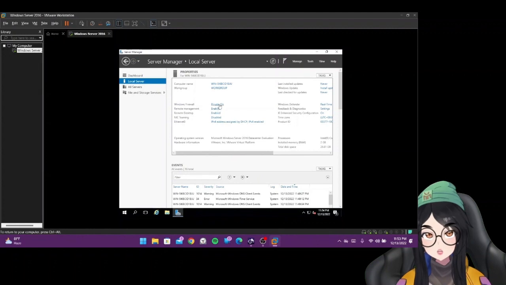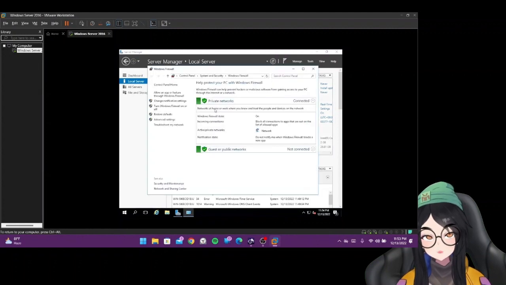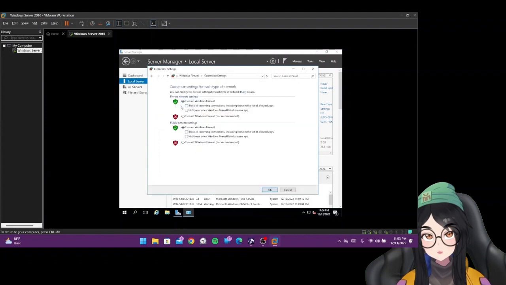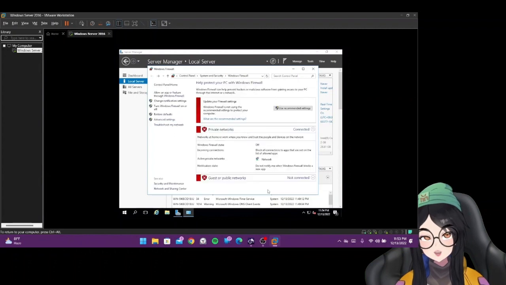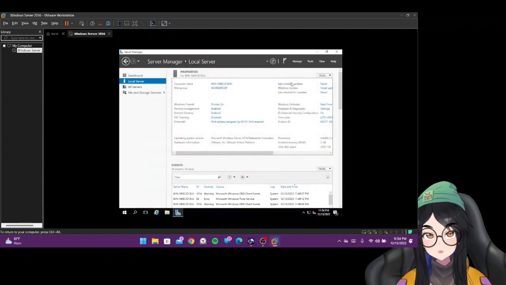Click the Windows firewall, then go to turn Windows firewall on or off and turn off both of them. Then that's it. Let's close it.